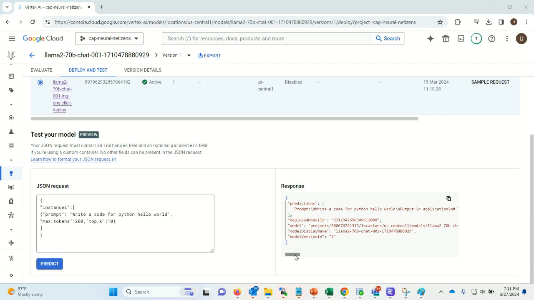As you can see, it has returned us this output. We have asked it to write a Python code, and it has correctly framed it. It also returns the deployed model ID along with the model information and model version ID.